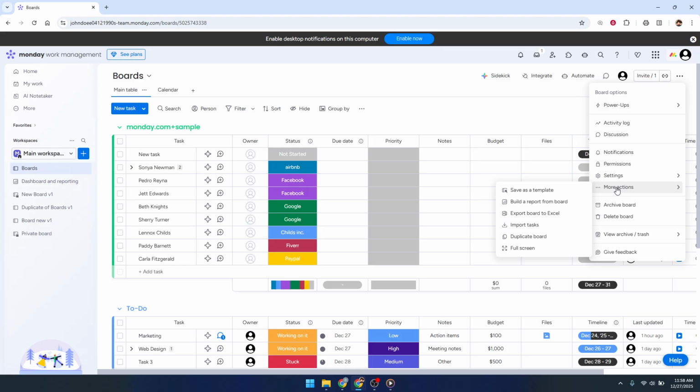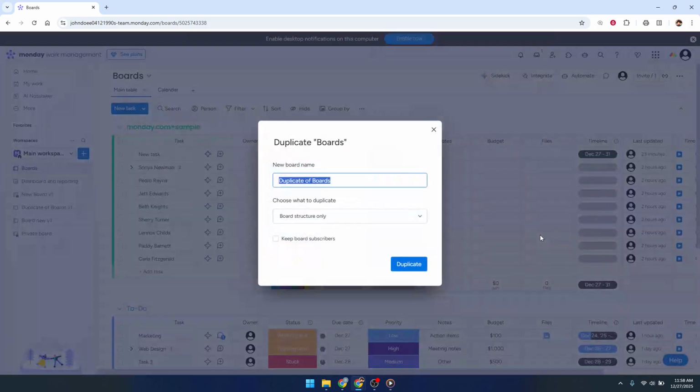When the menu opens, move your mouse down and hover over the option called More Actions. Don't click yet, just hover. This will expand an additional submenu with extra tools related to your board. From that expanded list, select the option that says Duplicate Board. This is where you choose exactly what you want to copy from the original.